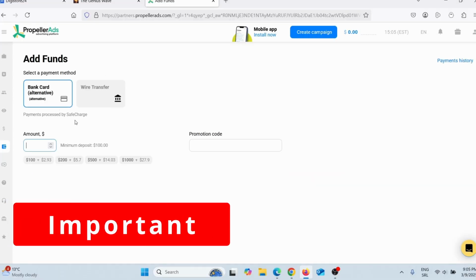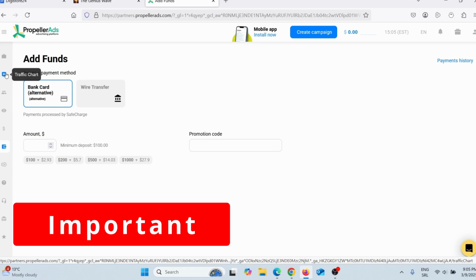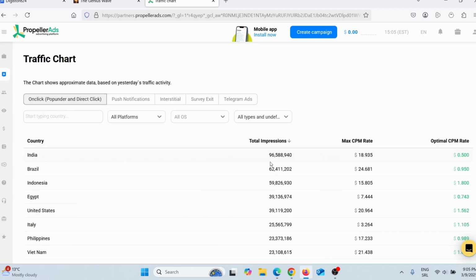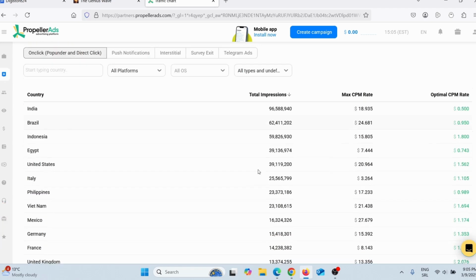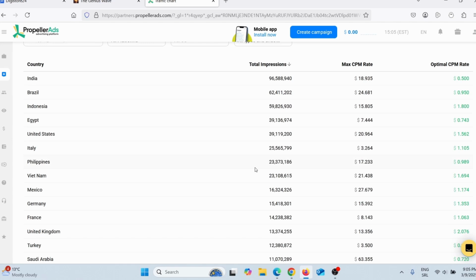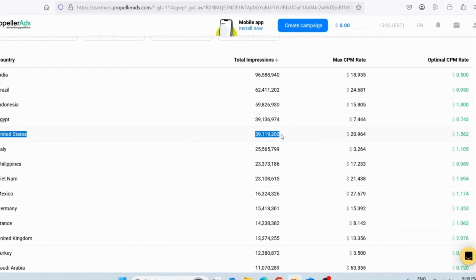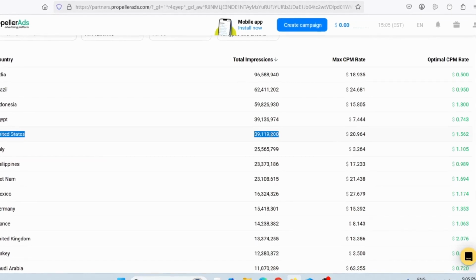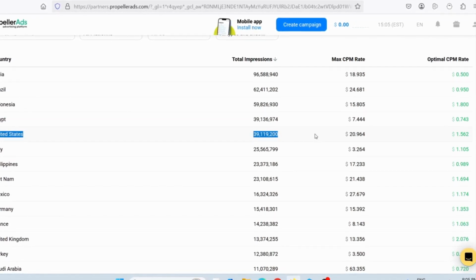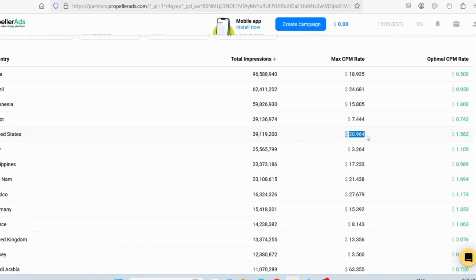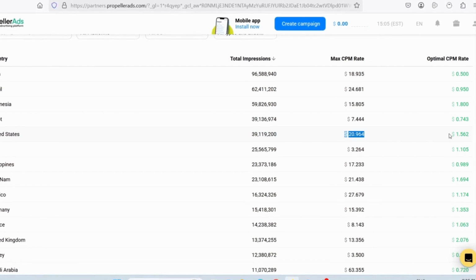Also, this is important. You can click here on traffic chart. And here you can see impressions for each country. For example, we are most interested in United States. As you can see here, United States is getting 39 million impressions every month. Cost per mile is almost $21.